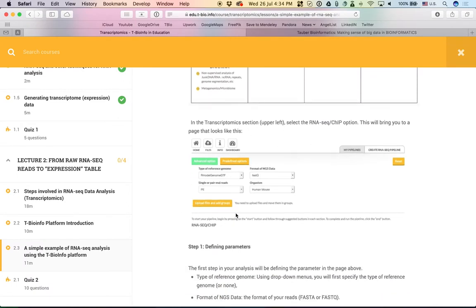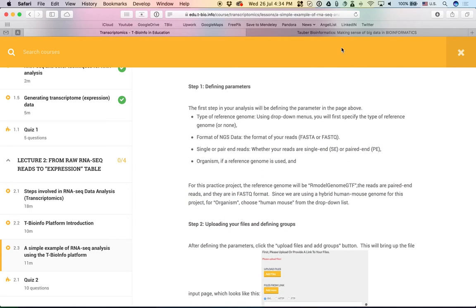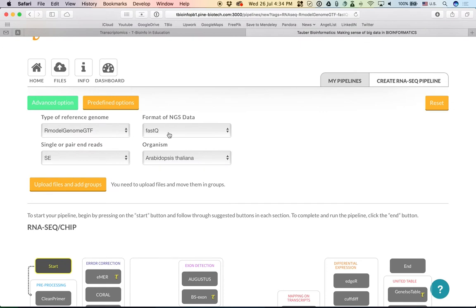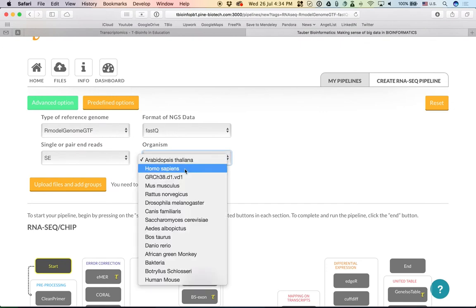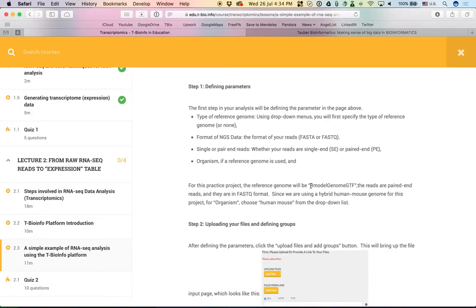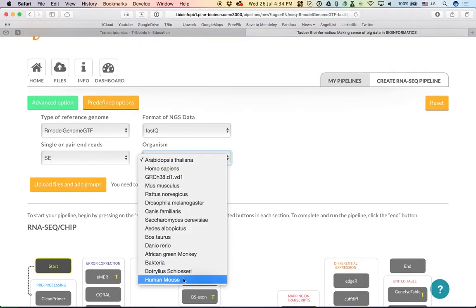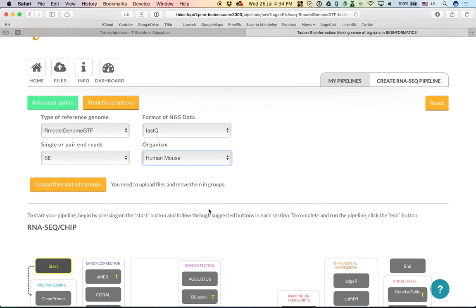So you can see that the first step is I'm going to upload some files, and I'm going to define the type of data that I have. So let's just make sure that this is set up correctly. It's FASTQ files. I'm going to choose the, actually over here, you can read specifically our model genome GTF. And for organism, we will choose human mouse because this project contains both human and mouse genomes. And this is a concatenated genome.